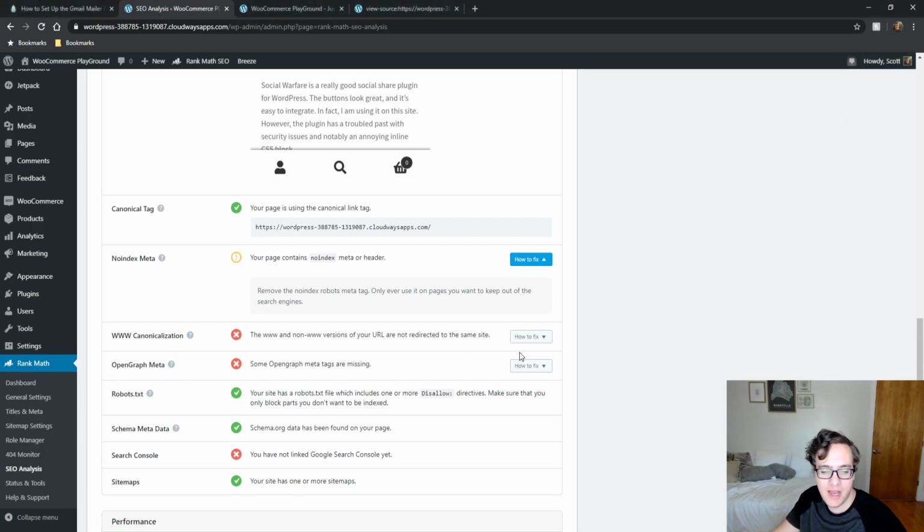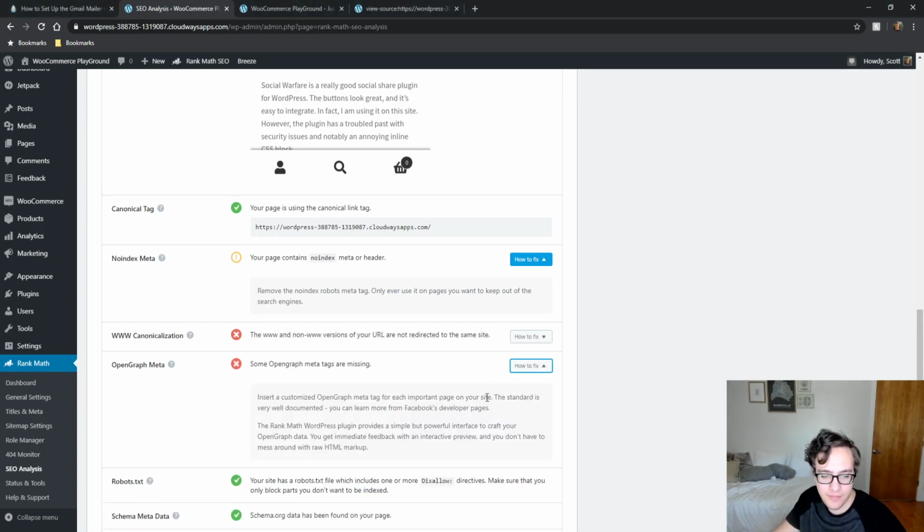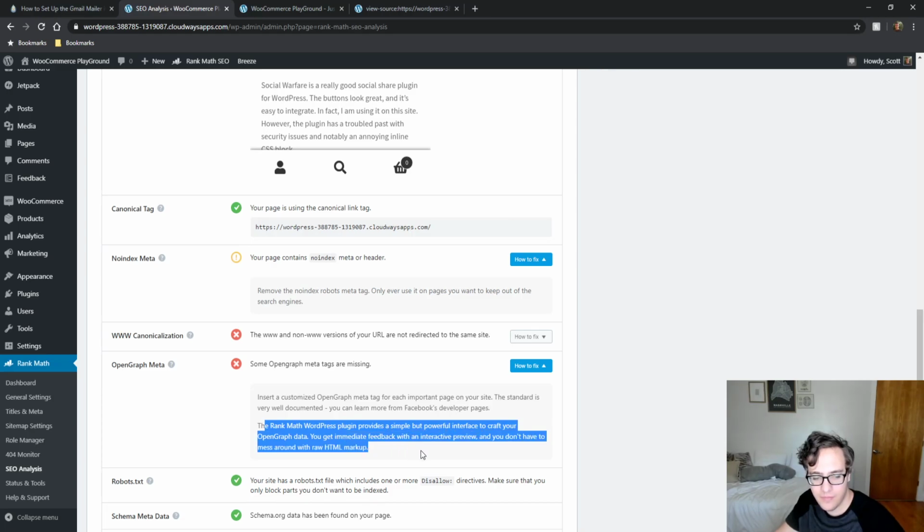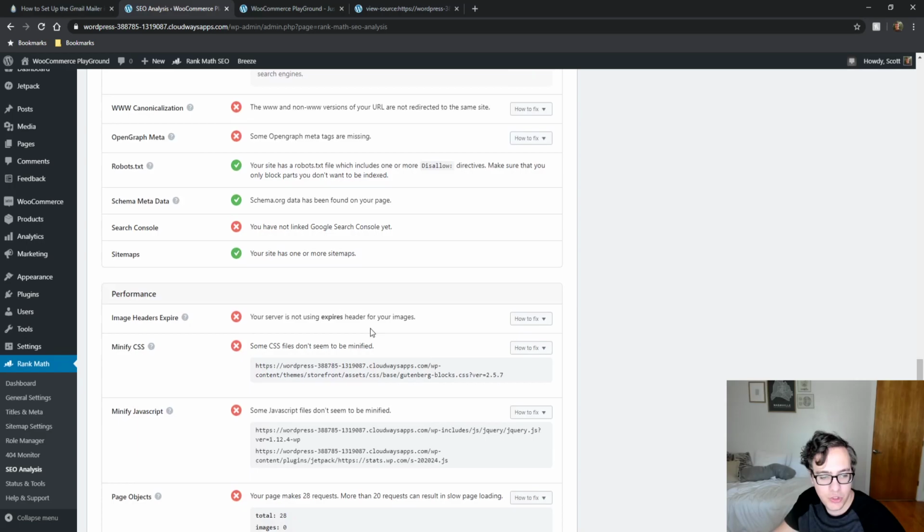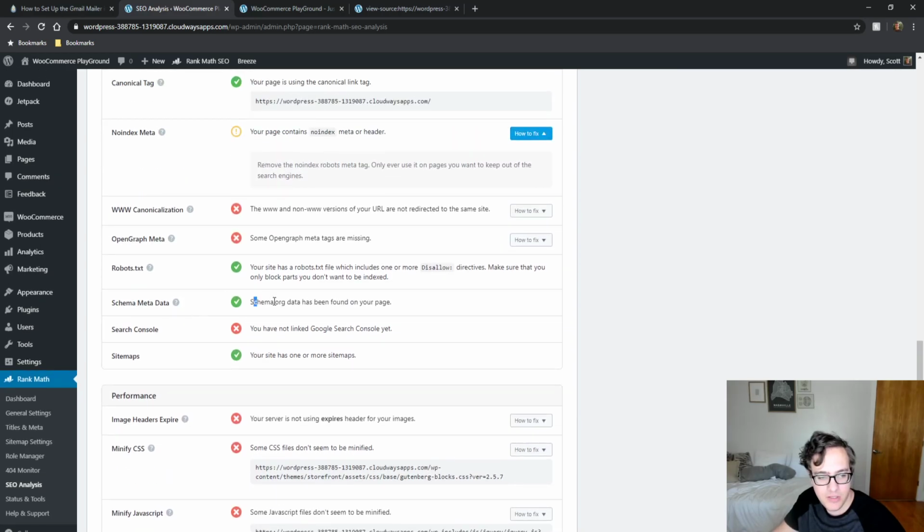Some open graph meta tags are missing. That is great. Okay. Kind of confused by that, but we'll check it in a little bit. The schema metadata was found. Awesome. Your robots.txt does not prevent anything. Correct. You have not linked Google Search Console. I'm not going to. It's kind of a silly thing in my opinion.